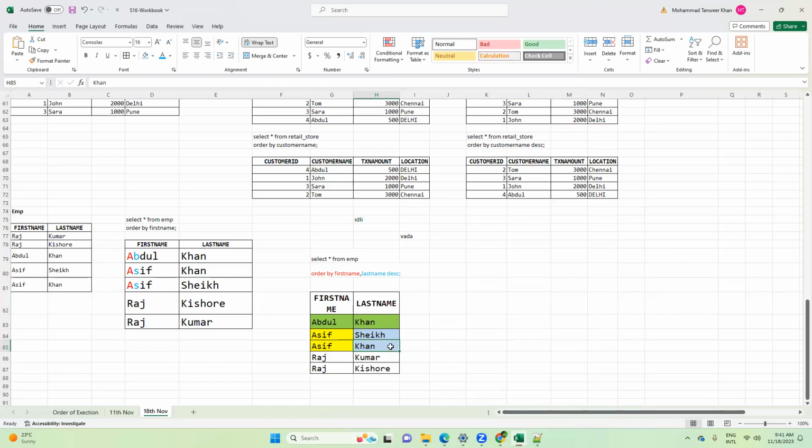Now tell me, in the Abdul Khan case, do you think the engine will consider the last name descending condition? No, it will not consider that condition here. Why? Because the first name is sufficient to take a decision. So in this case, it will not go to the next condition.